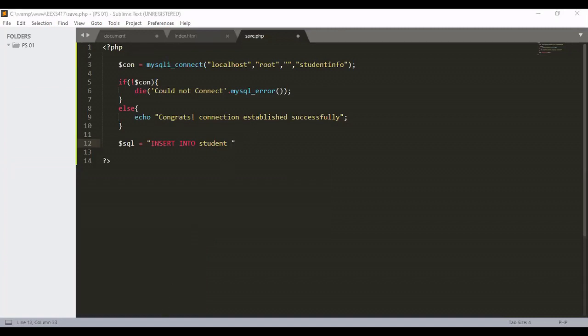Then, to represent the table fields, you can open a bracket here. Inside this bracket, you can give the correct table fields. I will copy the fields from the database I created, because I don't want to get any spelling mistakes.